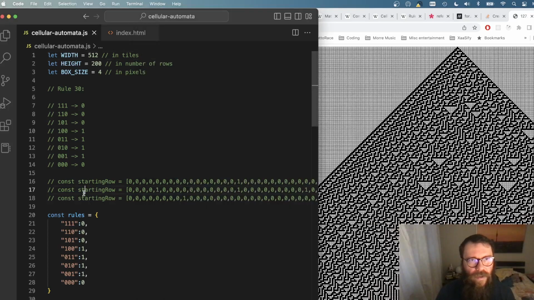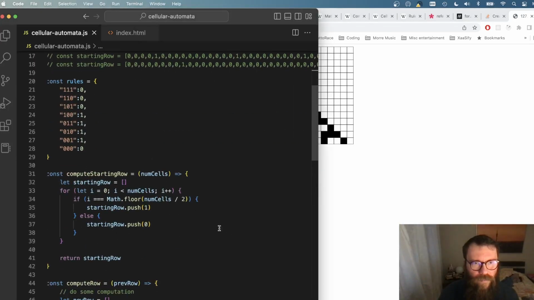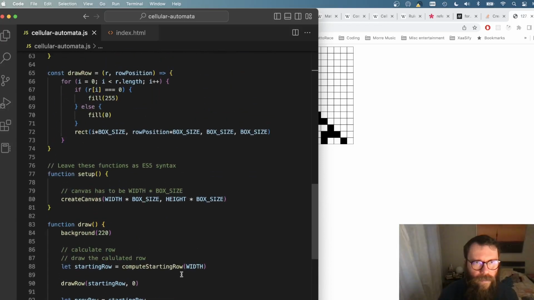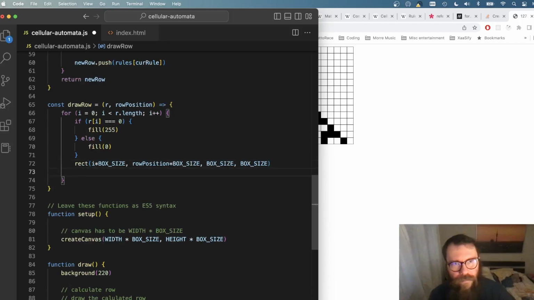I wonder if I can add, so this is just for fun. So I think that's it. This is the end of this video. But just for fun, let's go back to the original conditions, width 32, I think, height 15, box size 20. And every time I draw a rectangle, let me see if I can add a delay here. I forgot how to do that.